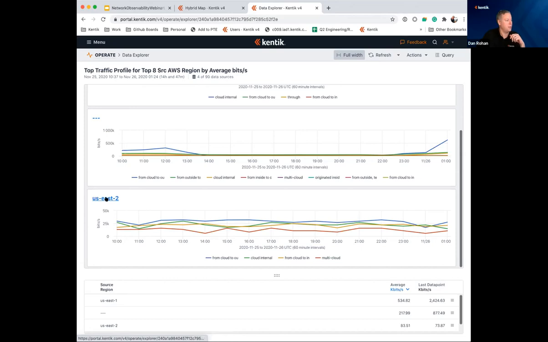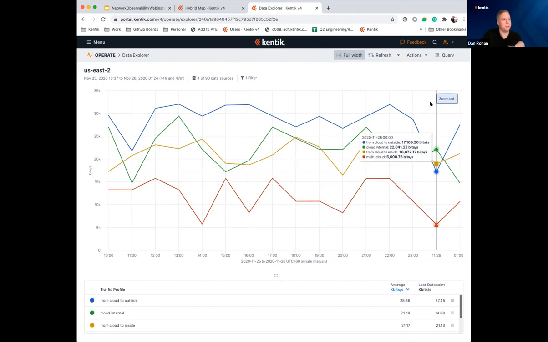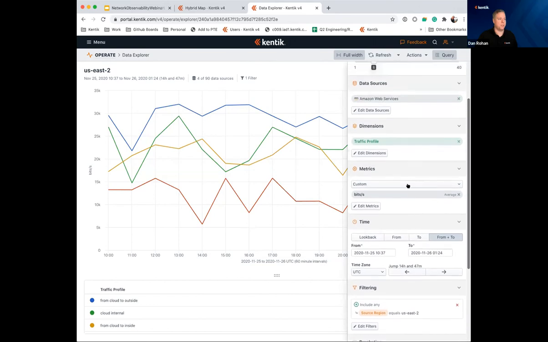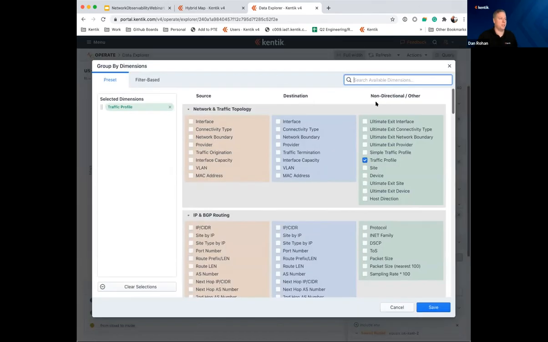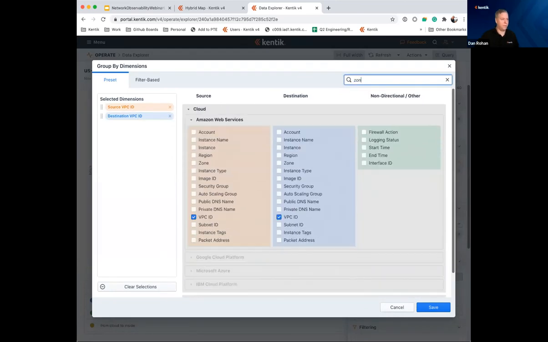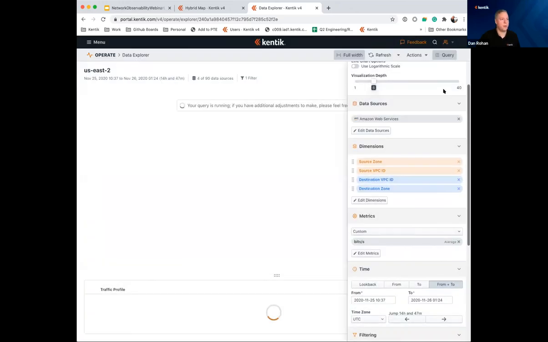So I'm going to click here on US East 2, which refocuses our queries just on the healthy environment. And let's come back up here to start asking our data more questions. We can see here that we're focused on US East 2. Let's change our dimensions again to really dig into our cloud dimensions and take a look at our VPCs so we can find out what our healthy VPCs are and then our availability zones. We can reorder anything. Let's say source zone, source VPC, save that and run that.